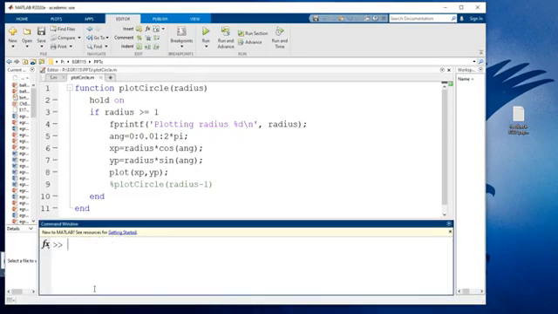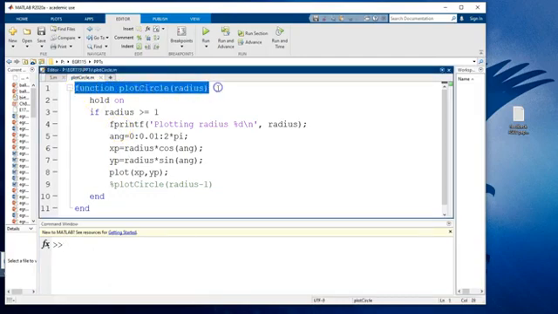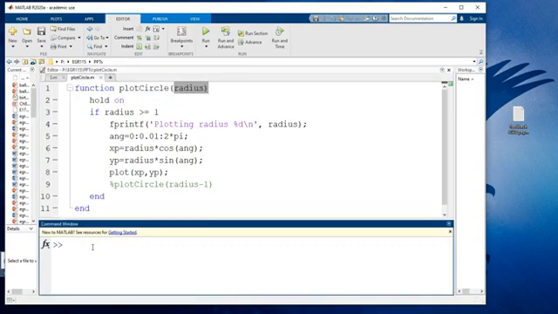Learners, today I want to talk about recursive functions. So I'm going to start with a function that's not recursive. This little function is called plot circle, and it has one input argument. I can tell because I'm counting how many variables are in those parentheses there.